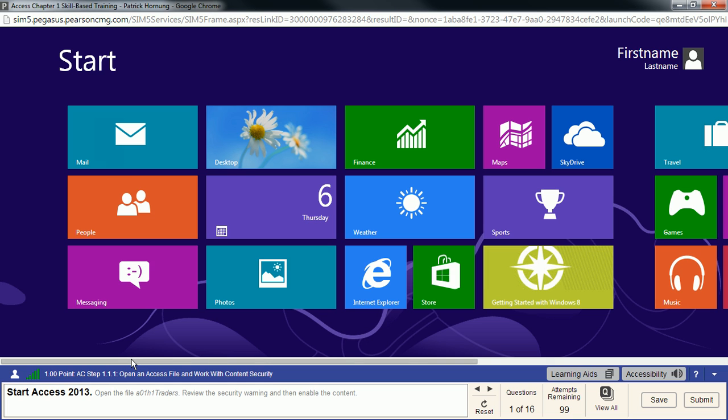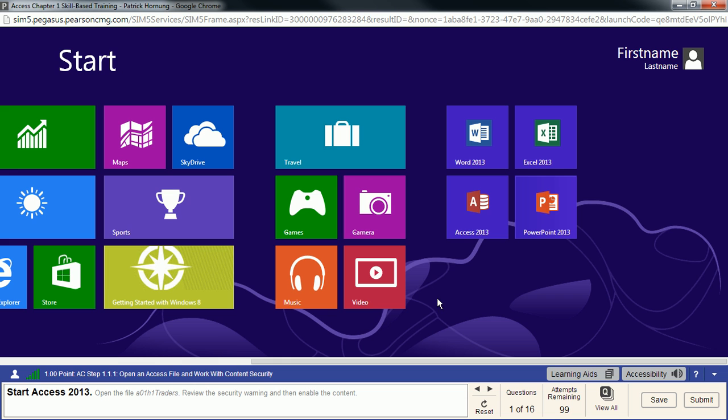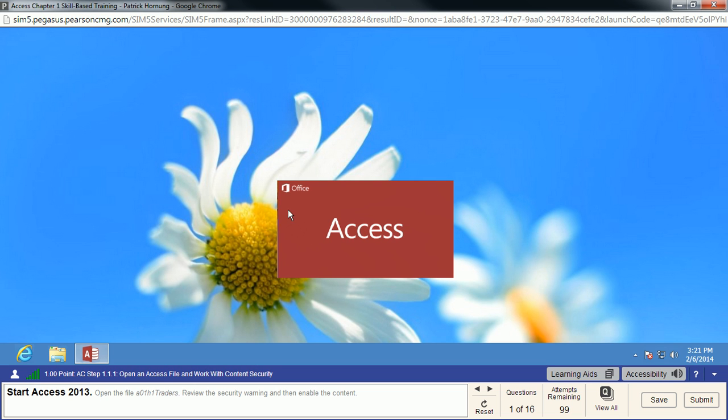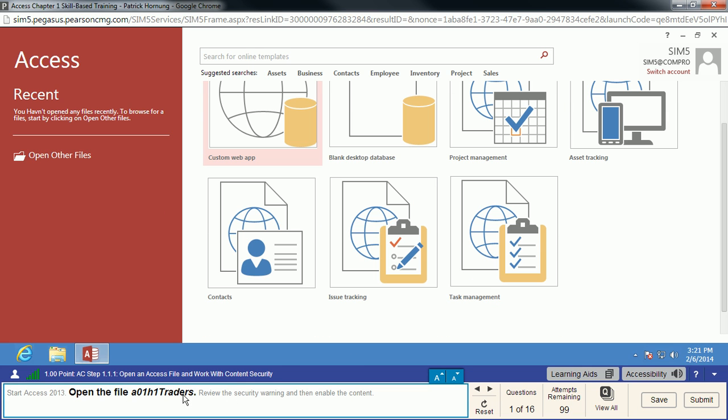Fortunately for us, this particular training really takes it nice and slow, and we're just going to dip our toes in and do some basic stuff in this first training. First, we're going to launch Access 2013, and we're going to open up an existing Access database. Now, it's not listed here, and we are looking for one with this name, A01H1 Traders.